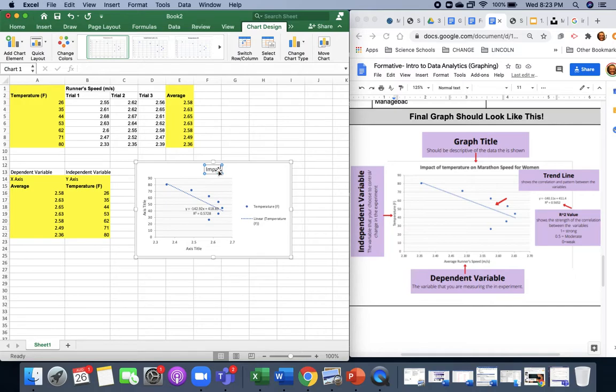and I'm going to add a title. Impact of temperature on marathon speed for women. All right, so this is the descriptive title.